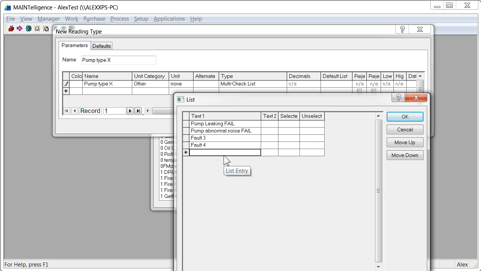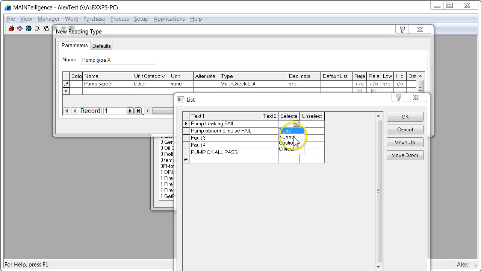And then you can put pump OK, all pass. So this will create a checkbox for each of these items in the list. And then based on whether the data collector selects those, this status will come up. So typically for faults or fails, you're going to want to have cautions or criticals maybe. And then for all pass, you're going to want to have normal. And if those are unselected, you're going to want to have no status.